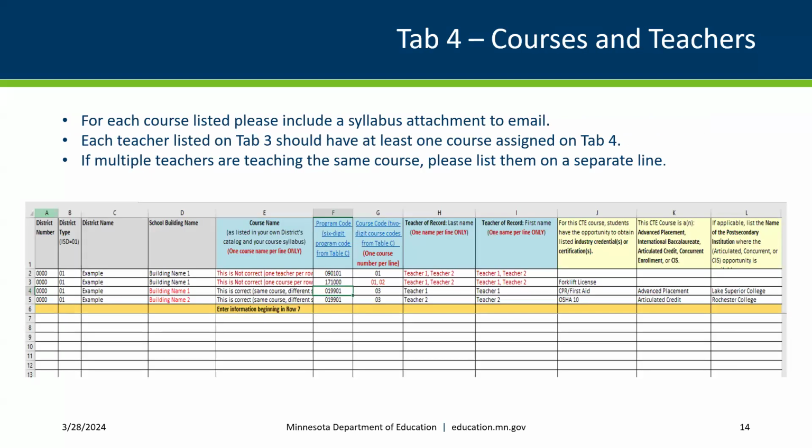Moving on to tab 4. This is where you will list your courses and teachers. The first few columns will automatically populate based on what is entered in tab 1. Use Table C to select the correct program code and course codes. Each course code should only be used once. You should list 1 course and 1 teacher per line.